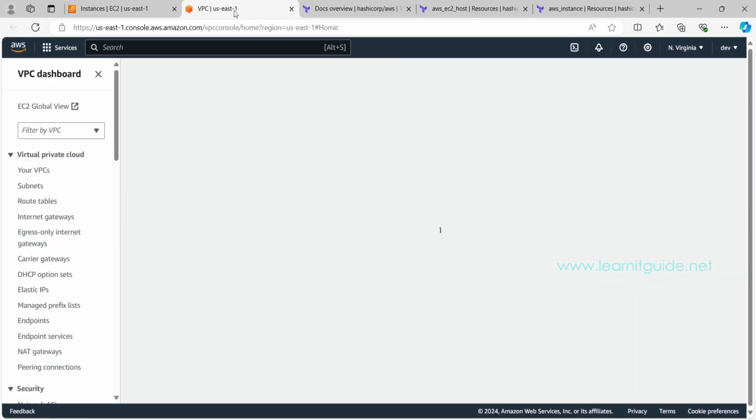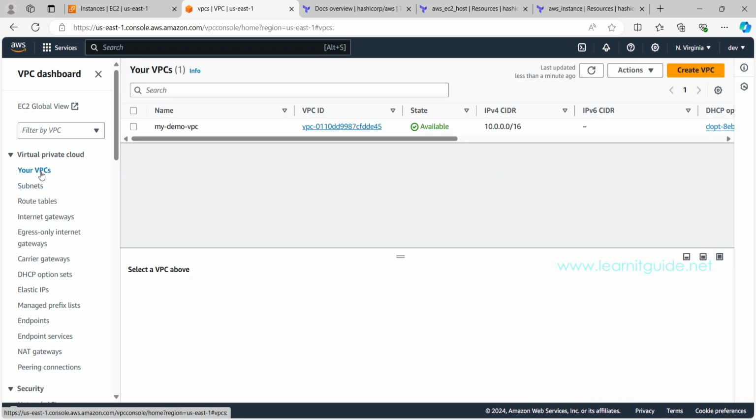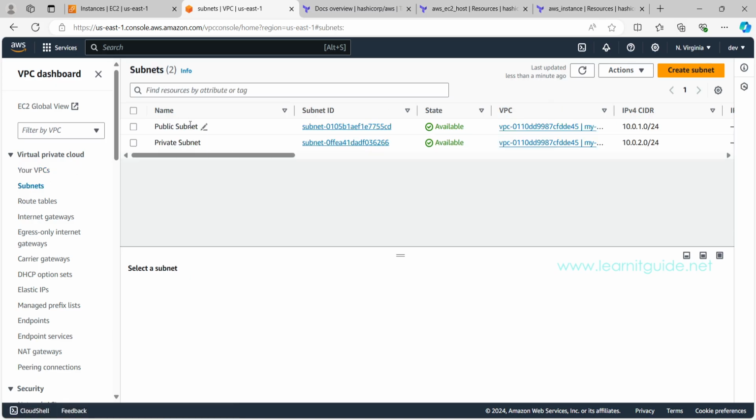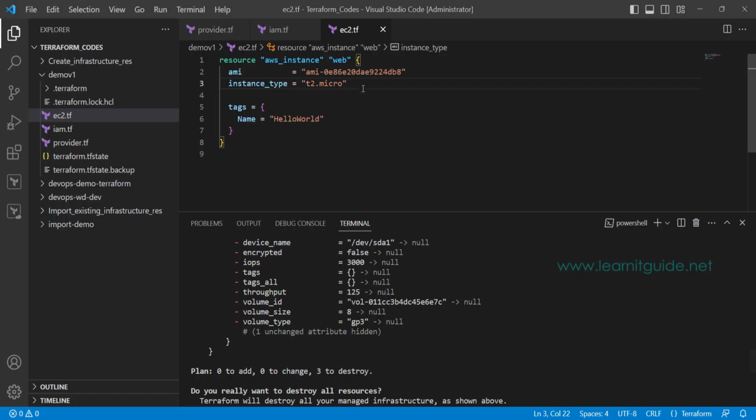Okay, now if you go to VPC, I have one VPC called my demo VPC. And if you go to subnets, I have a few subnets, public subnet and private subnet. As I want to deploy my EC2 on the public subnet, I will copy the exact subnet ID of the public subnet and I will paste it in the resource section.